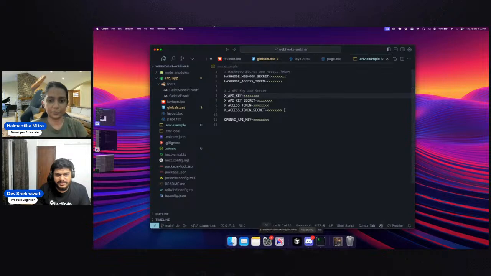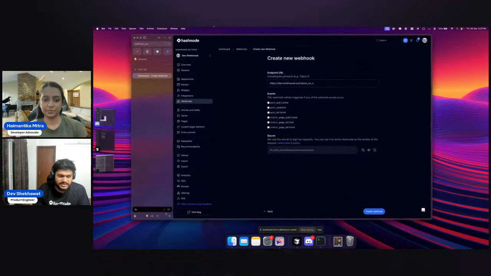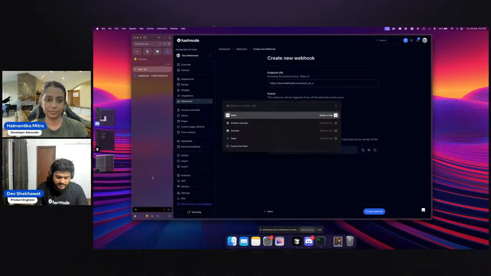The next set of keys or secrets are from the X developer account. So you need to create a developer account. X allows you to create a single project in the free tier, and inside that you can create a single app. That's for the free tier. If you want to create more projects or more apps, you have to buy a premium. But let me just quickly show you how this developer dashboard looks.